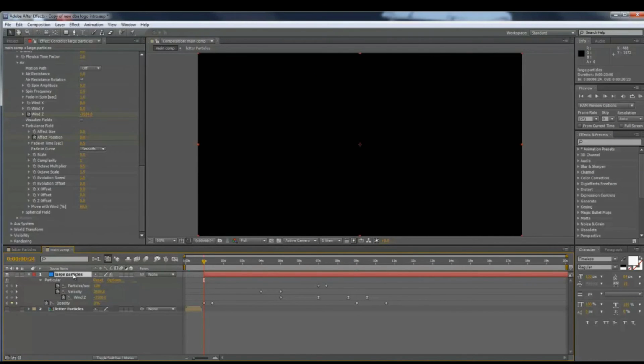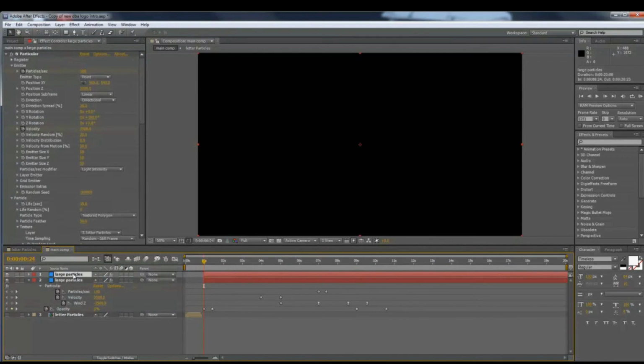Now what we need to do is duplicate that layer. So again we can go Control D, and I'm going to change that layer name by pressing enter on the line. I'm going to highlight large and change that to medium particles. There's my piece. Now on this one we've got to make a few changes. Let's just get off the actual layer, that way we're not making any keyframe changes.